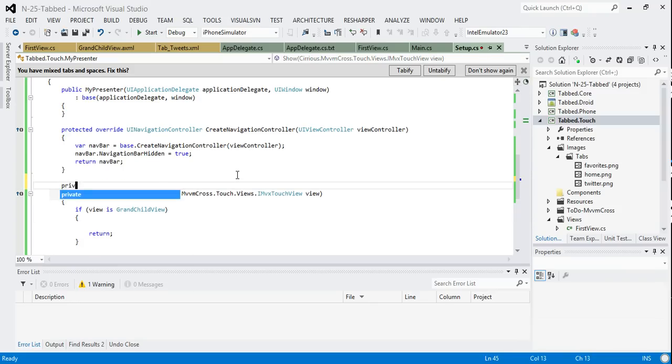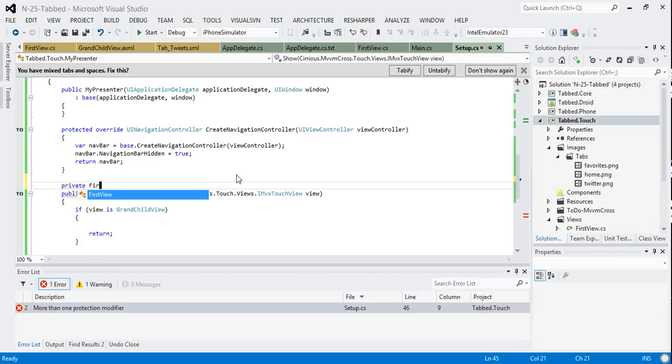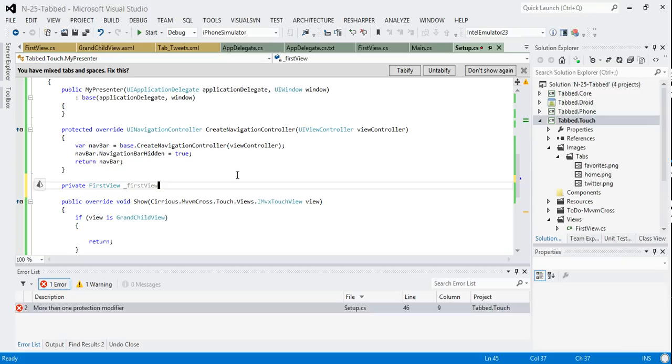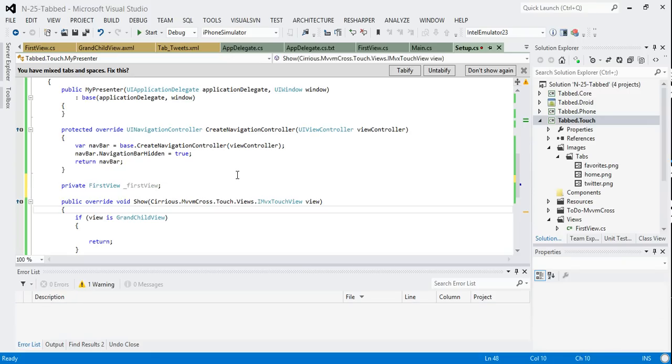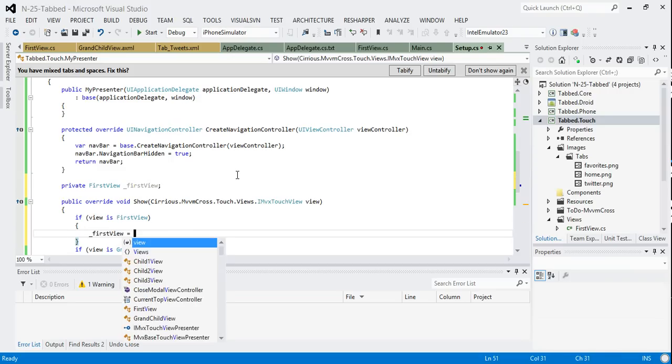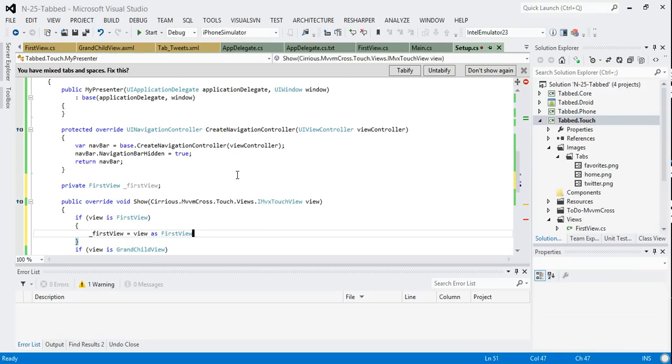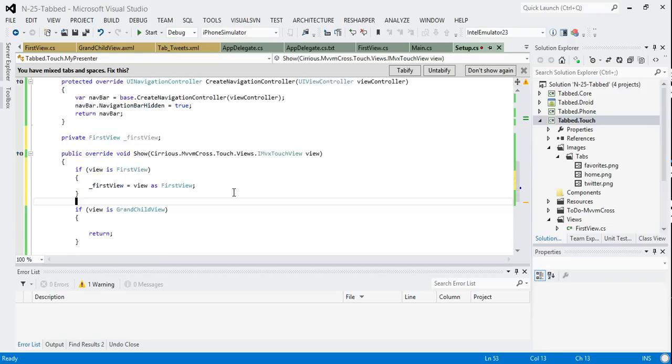Let's have a private, and to do this we'll have just a first view, underscore first view, and whenever we show a view, we'll just test, is it a first view. So let's just do this. This obviously isn't a scalable way of doing it, but if view is first view, then we will just cache it. So underscore first view equals view as first view. Yeah, so that's just a cached result.